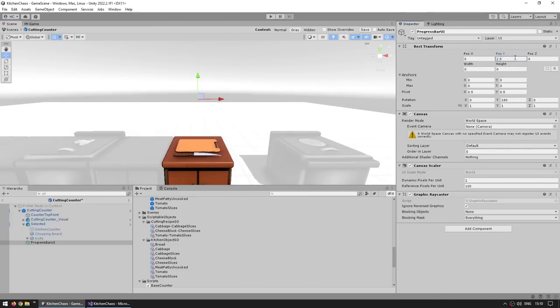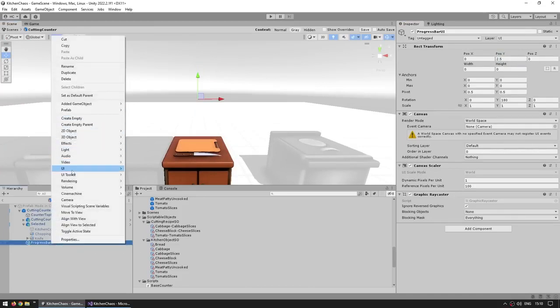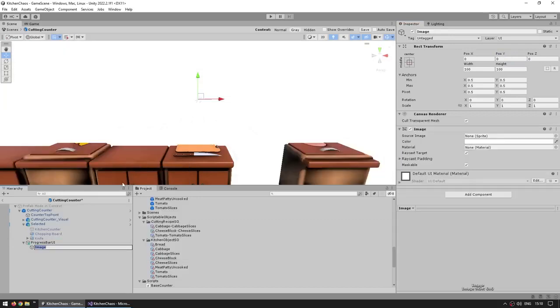Now, like I said, the goal with this is to make a progress bar. So inside the progress bar UI, let's create a new UI image. Let's name this one our bar.